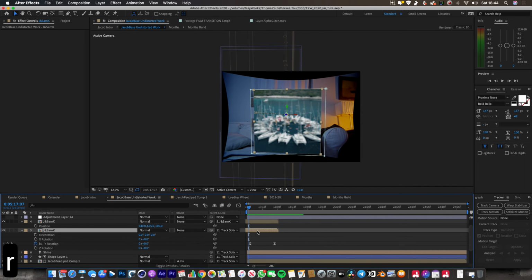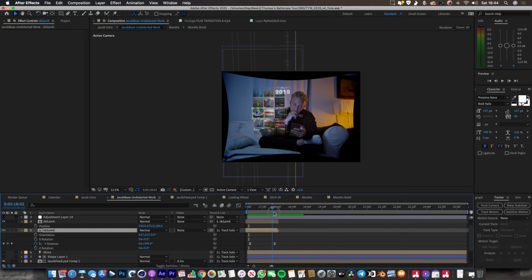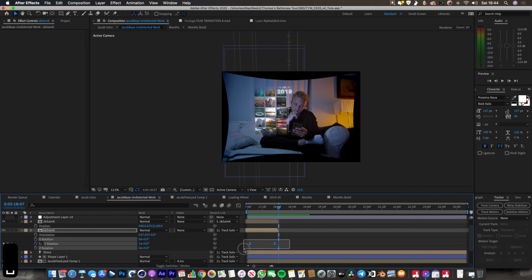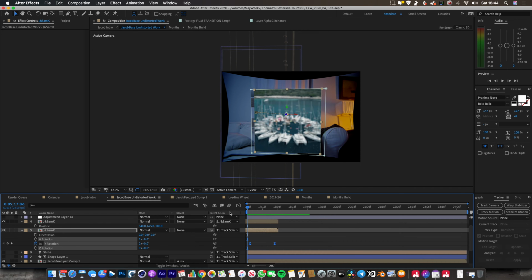So if I hit R, you can see it goes on the Y axis, from there to a full rotation on the Y axis, so it does a full 360 as it spins round. And then select the keyframes and hit F9, and then you get nice, easy, smooth keyframes as it moves.